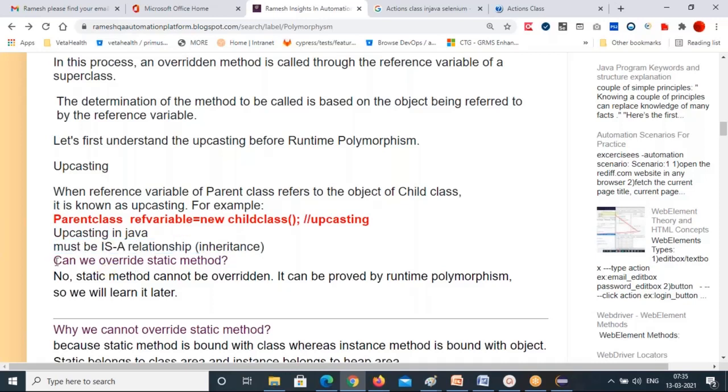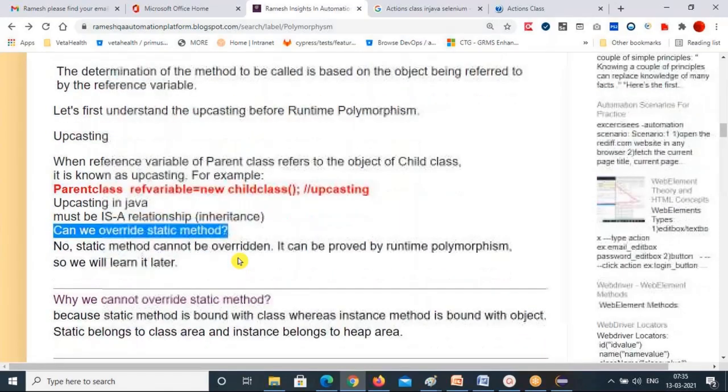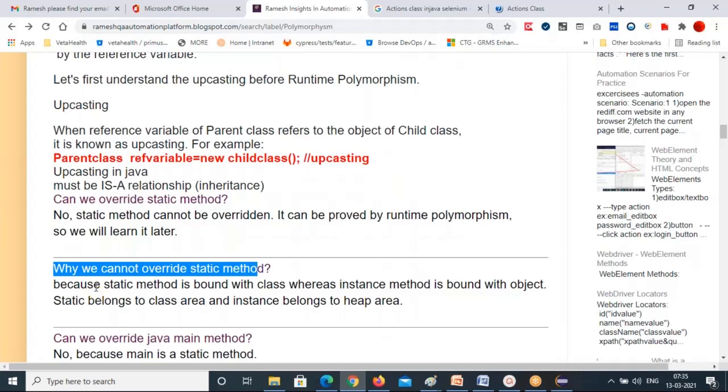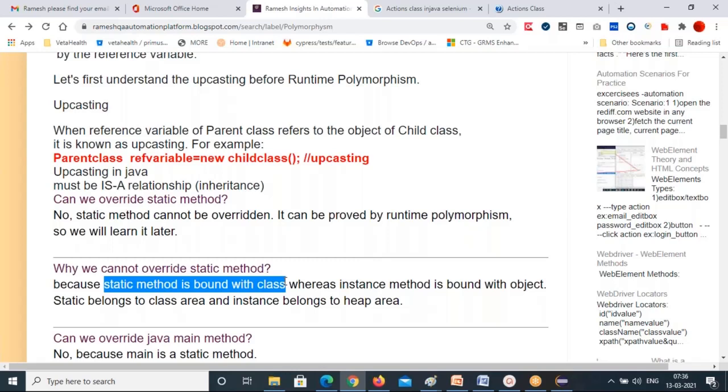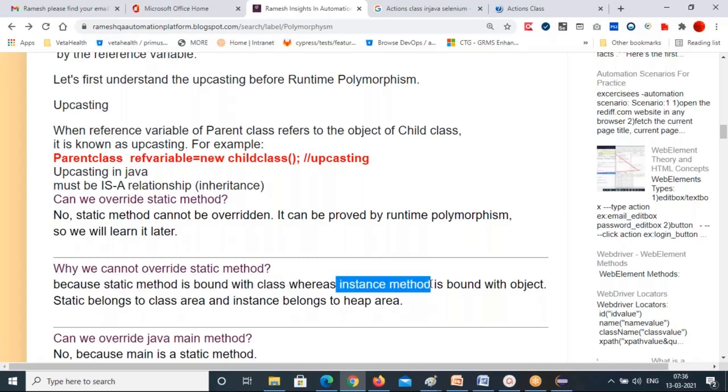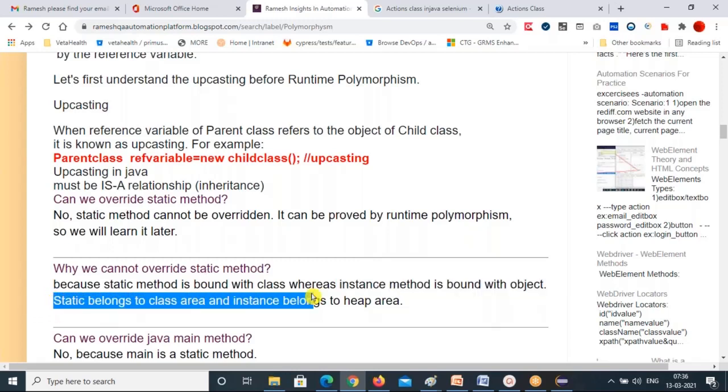And another question, can we override the static methods? No, it's not possible. Only non-static methods you can override. Why can you not override the static methods? That's another interview question. Because a static method is bound with the class, whereas an instance method is bound with the object. Static belongs to the class area and instance method belongs to the heap area.